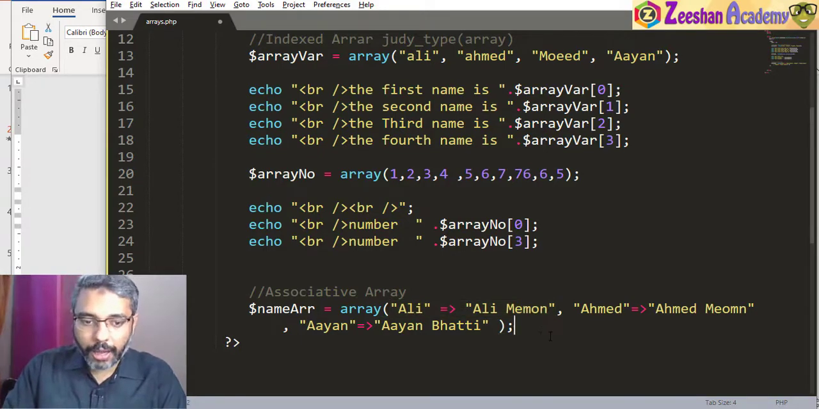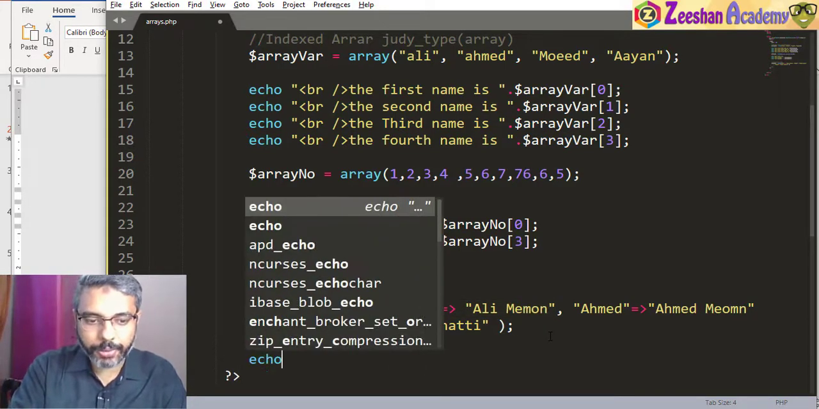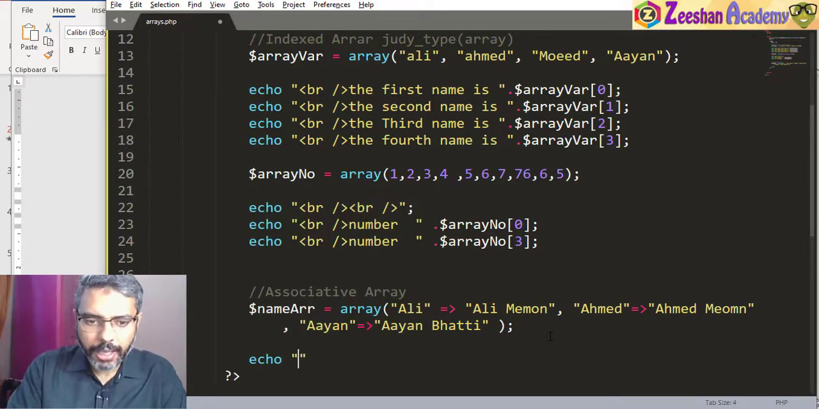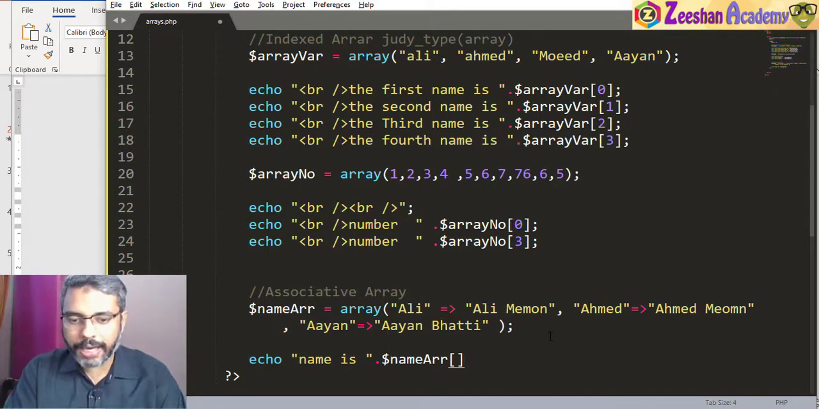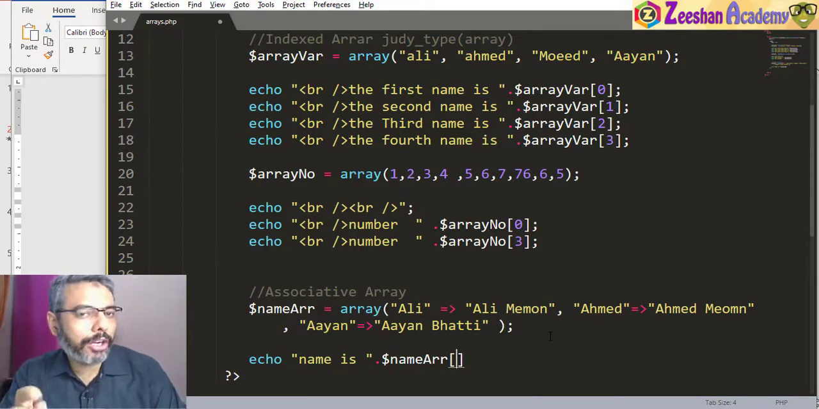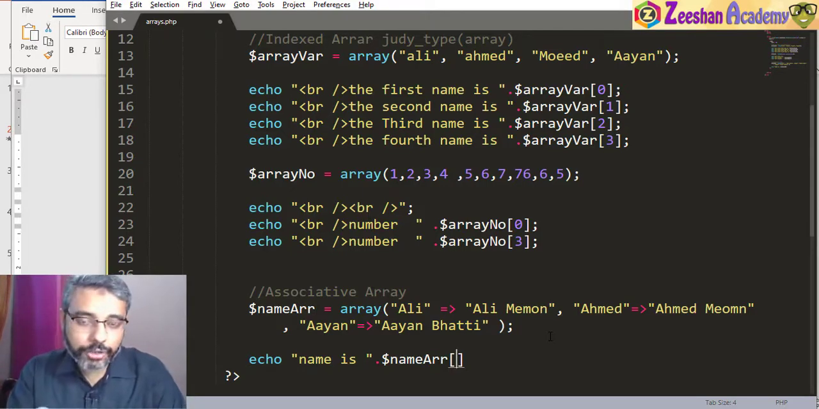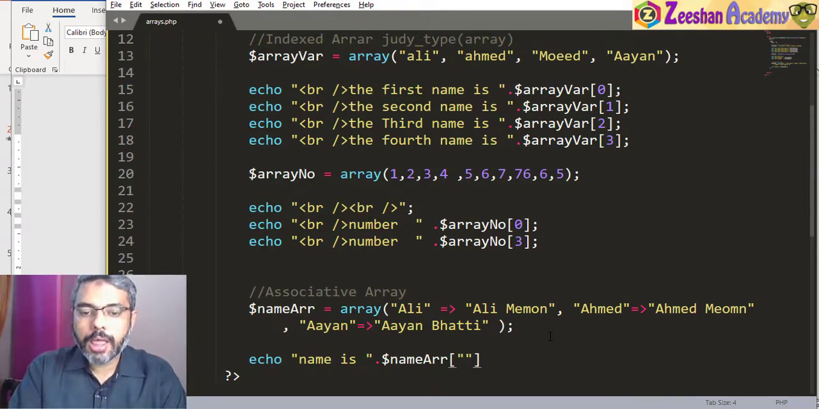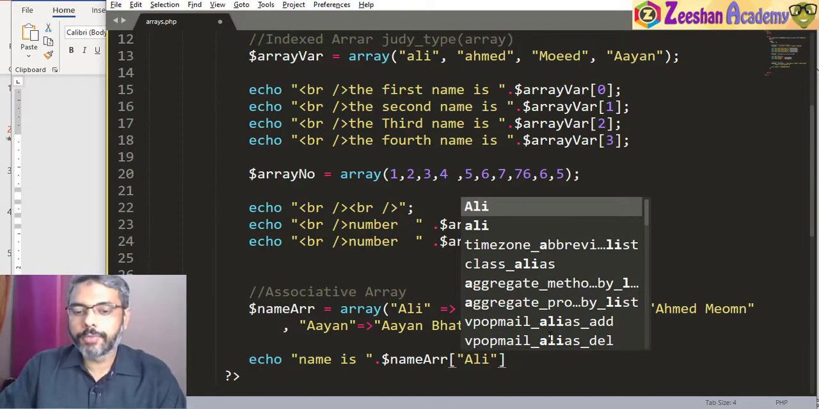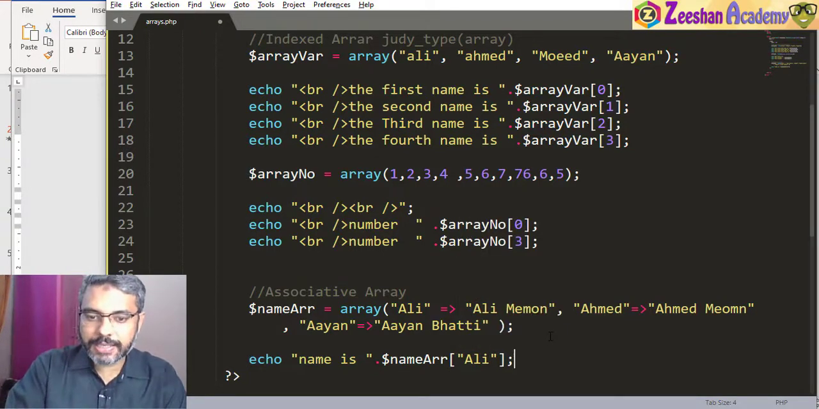Now in order to print this, again the statement is very simple. We use the echo statement, and then we use the dot sign, dollar sign, name array, brackets. Again all arrays use brackets, but now instead of the index number, we now use the element key. I will just use this key here.